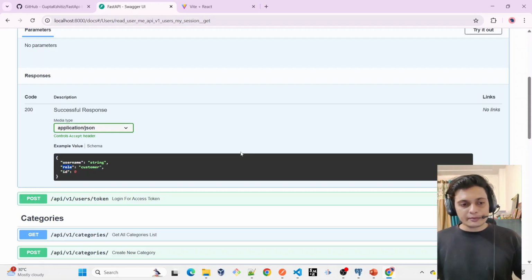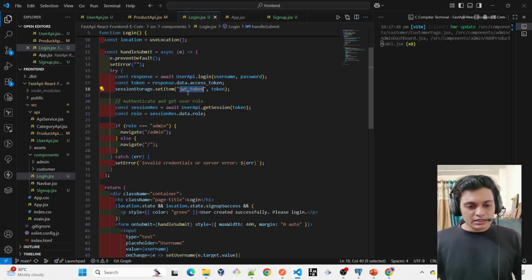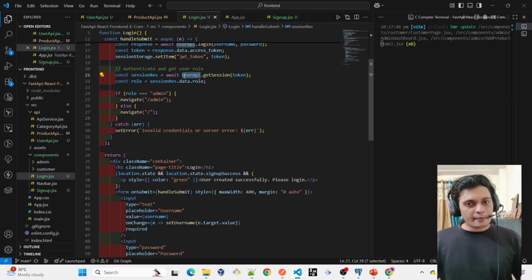After getting the token, I'm putting it into my session API. This my session API will return me the data of that particular user for which that token is created. Okay, so this is the one thing. Now we get the data of that particular user, and now we need to access its role.